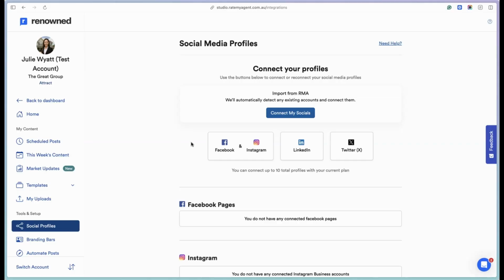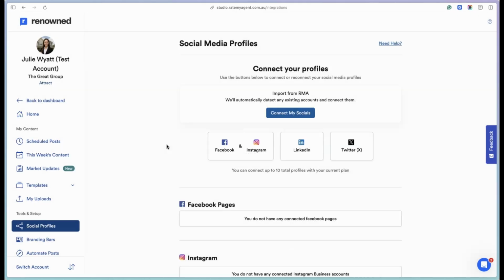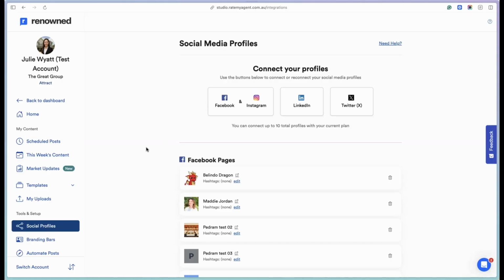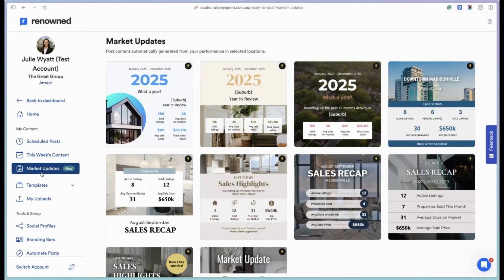If you've got them connected in your old Renowned account, you can click Connect My Socials and we'll handle the rest. Otherwise, simply follow the prompts and you can connect Facebook, Instagram, LinkedIn, and Twitter. Then what you want to do is head over to the left-hand side menu again, click on Market Updates, and now you're in the right place.